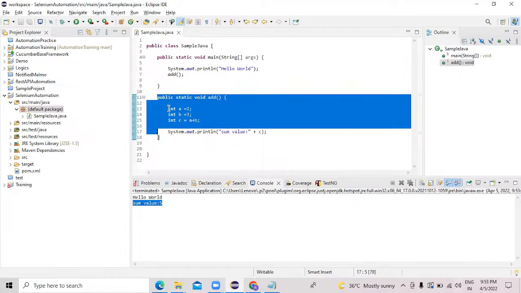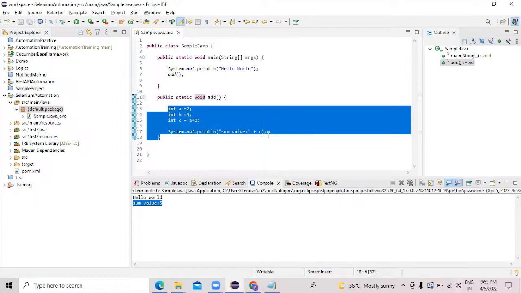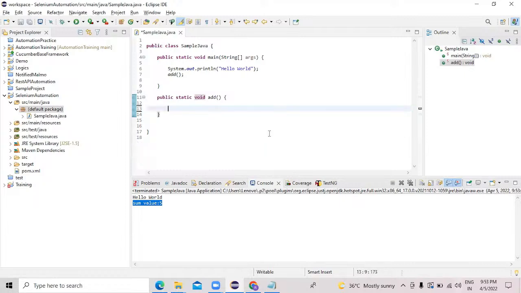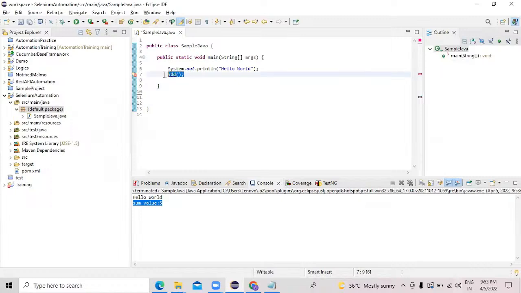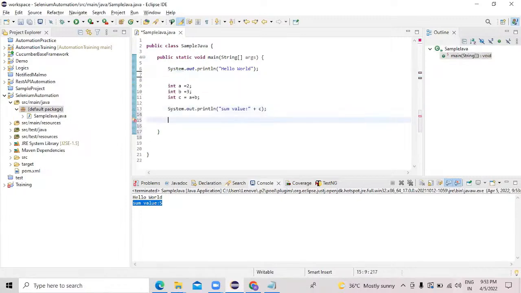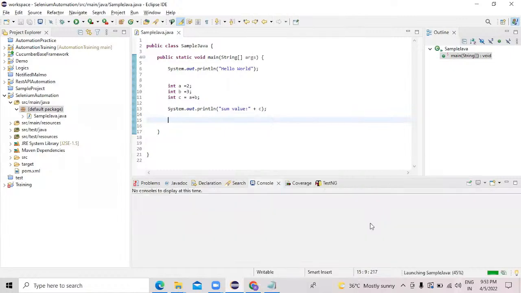You can also write this code here. I mean, you don't need to write the Java method. You can also write it here instead of this one. You can directly write the code here, and it will print the same. Hello world, some value 5.